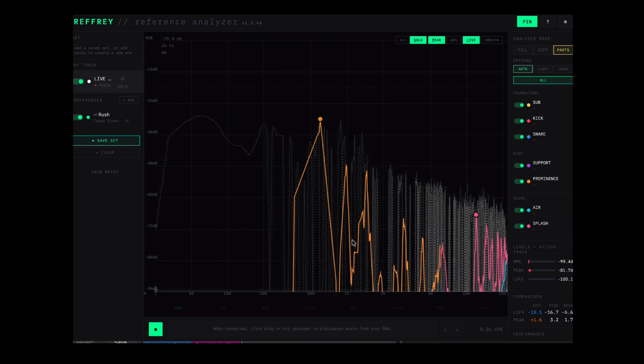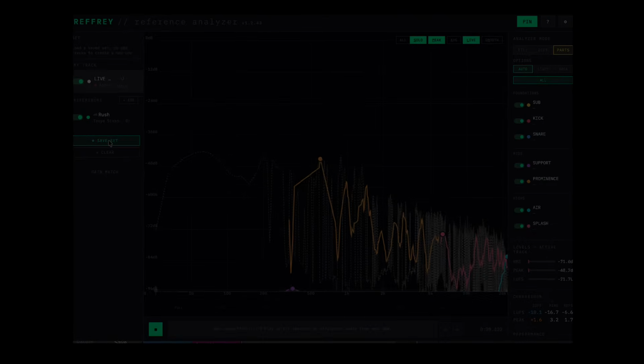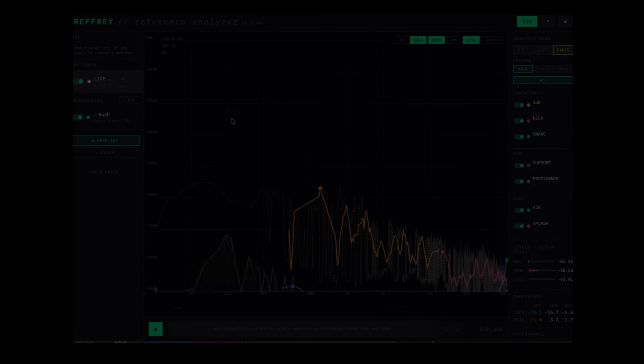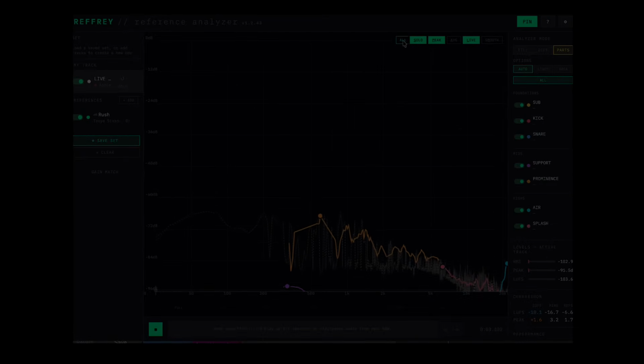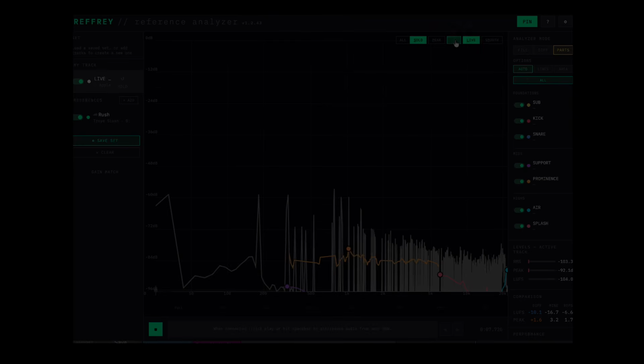Let me know in the comments below if you're using any of these other reference plugins. I know Reference 3 just came out. I also use Metric AB. I've tried some other ones. This one's definitely very interesting to check out as well.